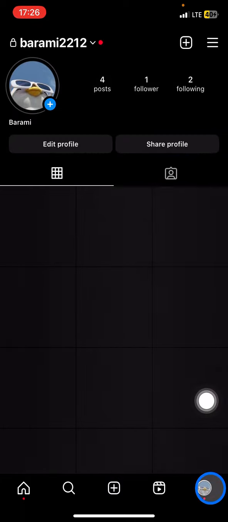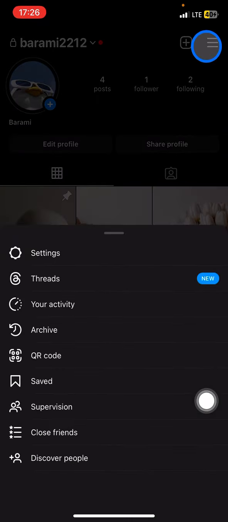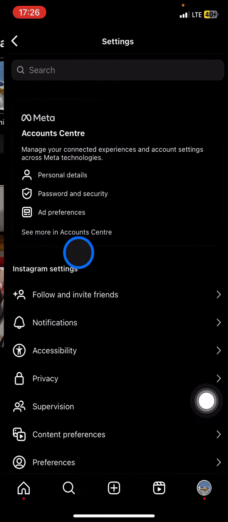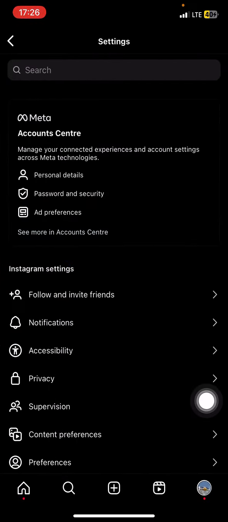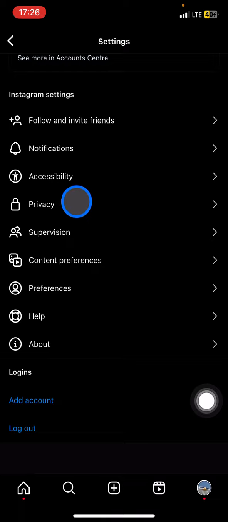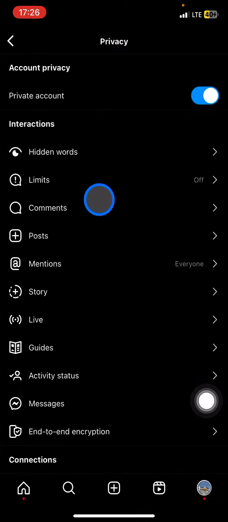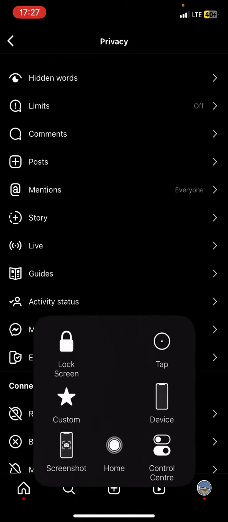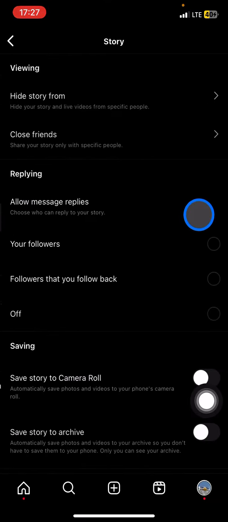to visit your profile and click these three straight lines on the top right corner, and right after that you just need to click settings. The next thing you need to do is scroll down until you get to privacy right here. So you just need to click it, and now you just need to find the story section, which is this part, and then you just need to click on it.